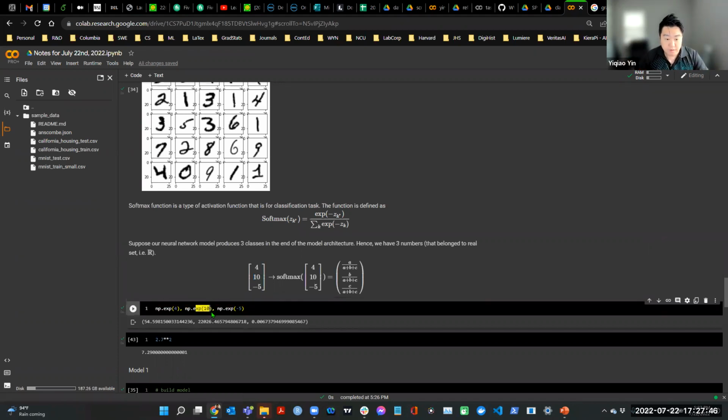So 10, once you take the exponential, it becomes 22,000. The first number, 4, you take the exponential, it's only 54. And then you look at this one. This one is a minus 5, so technically speaking it's negative. If you take something to the power of negative, you're kind of dividing it, it's the inverse. So that becomes exponentially smaller. If you stay in the middle, nothing happens. If you're a large number, you exponentially increase. If you're a small number, then you decrease. So that's what's happening.